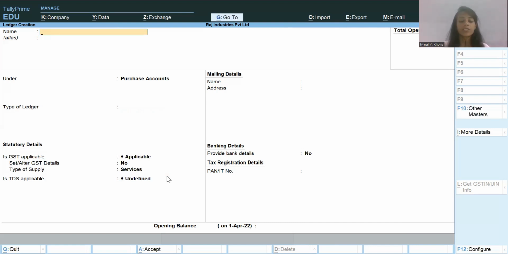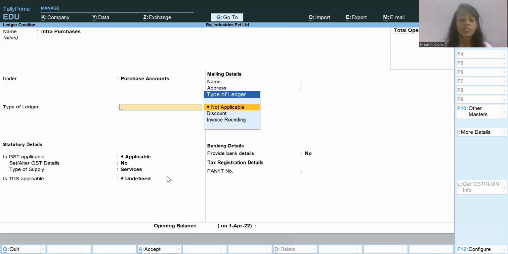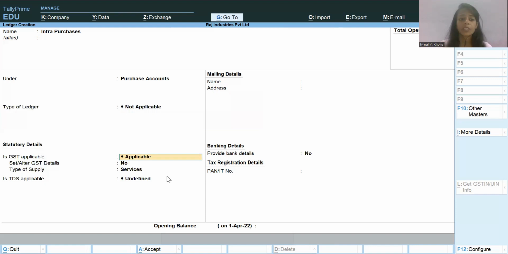All right, the next ledger which I require is intra purchases. Now again, under purchases account, type of ledger, not applicable. Is GST applicable? Yes, I do want GST to get affected, but I do not want to set any rate with respect to this particular ledger. I don't want to put the rate restriction in the purchases ledger. Rather, I would put rates while I'm creating my stock and service ledgers. All right, so these are my goods. TDS is not applicable.